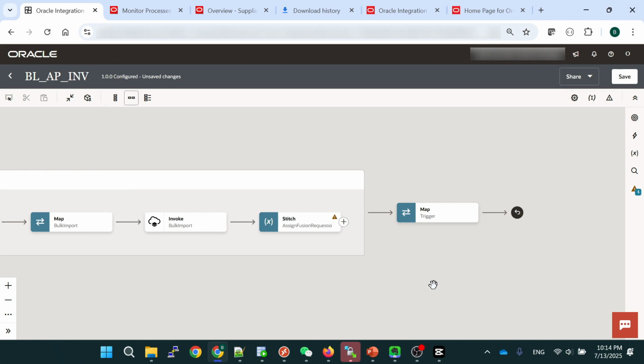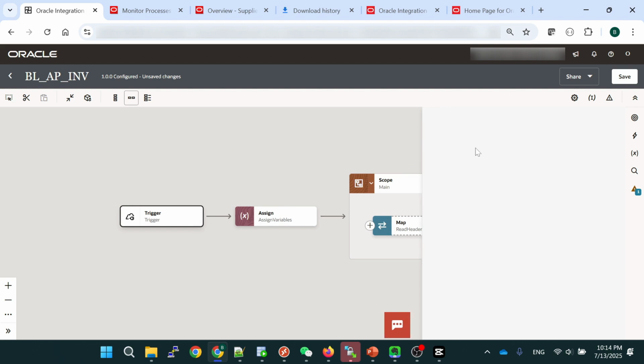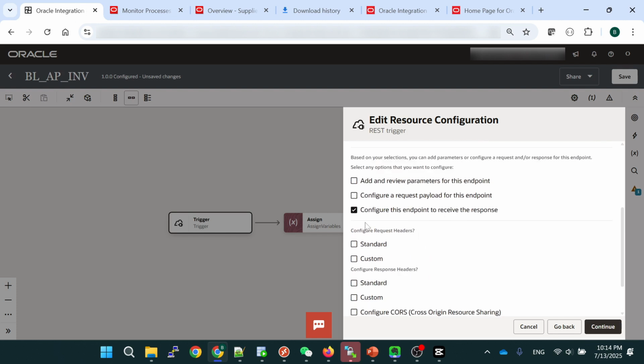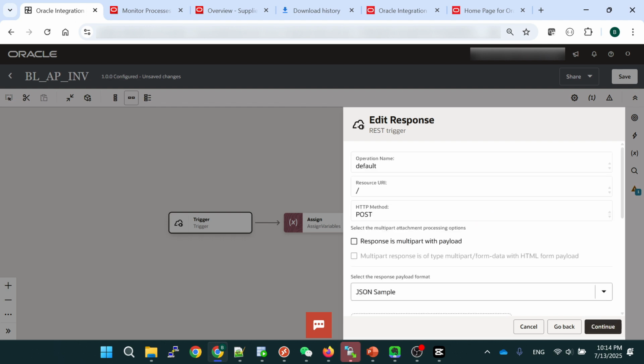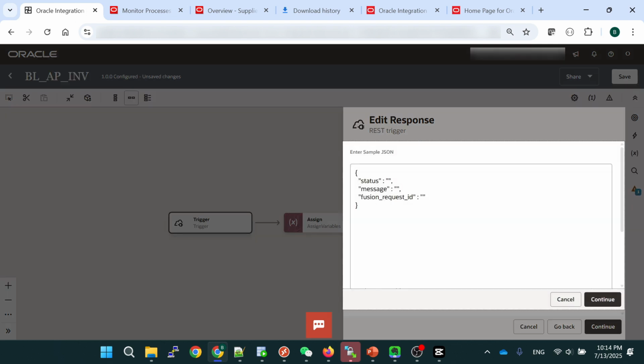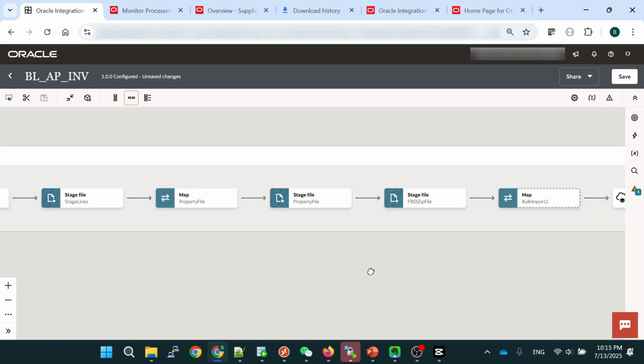For this inbound integration, what we normally do is that we configure a response message. So let me show you. Configure, please check this one. Configure this endpoint to receive the response. And then this is an example of the response message. We're going to have a status and a message. And also there's something called Fusion Request ID. So what is this Fusion Request ID?